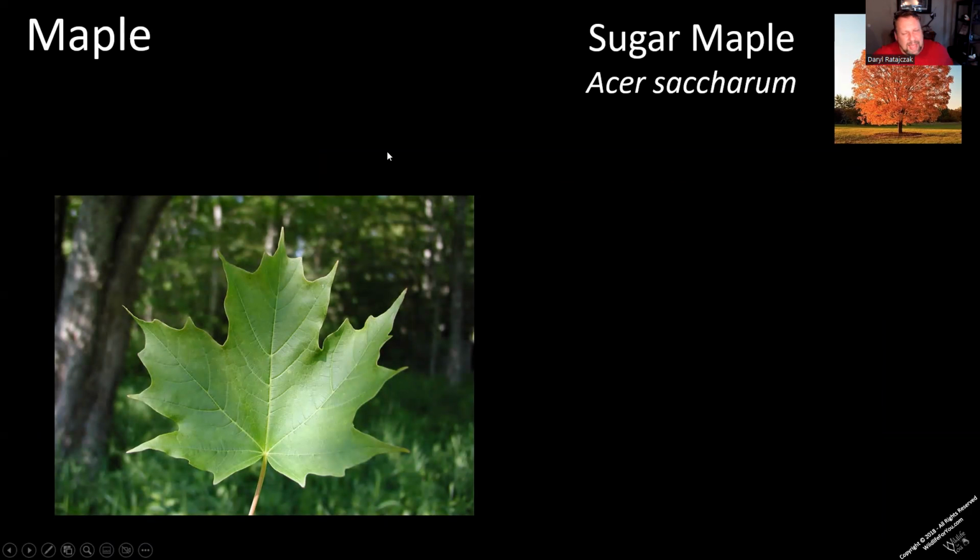Maple leaves, I personally think they're very easy to recognize because I played hockey growing up, and the Maple Leafs, it's just real easy for me to identify a maple leaf. You have this standard pattern of these 3 main lobes, but then you have this jaggedness off those 3 main lobes. That's a typical maple leaf look.